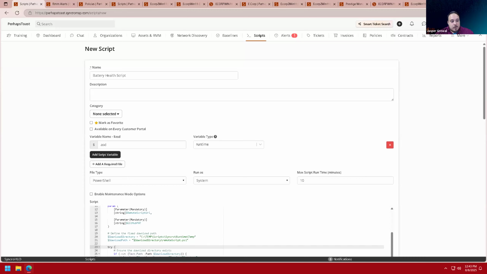Are you running the scripts locally on the user's machine? Yes, if you run a script in Syncro, it executes on the endpoint.